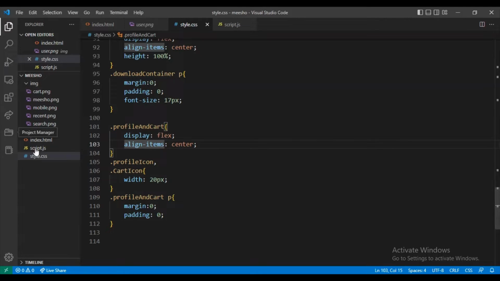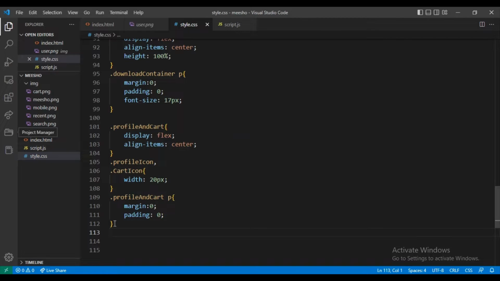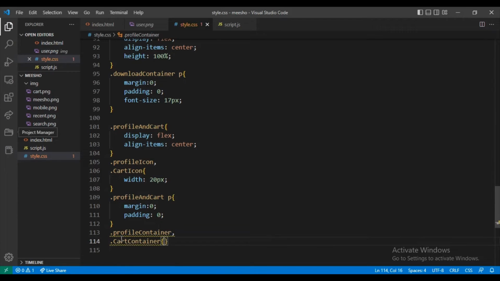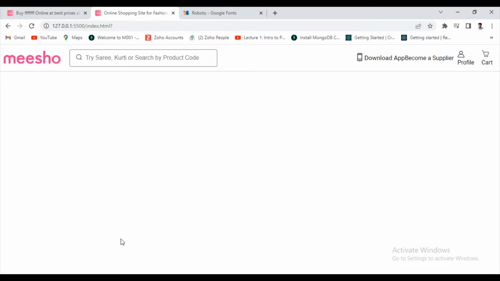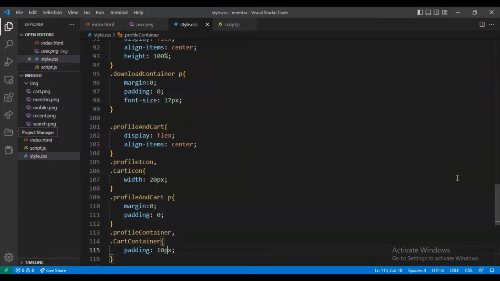For this, come here and just copy this profile icon, profile container, and here paste it, and also copy this cart container. Come here again, paste it, and here I want to give the padding approximately 10 pixel. Now let's see. Yeah, now space is coming a little bit. Now I want to see it like this one here, more than this. For that I give top bottom 0 pixel and left right 30 pixel. Now let's see.